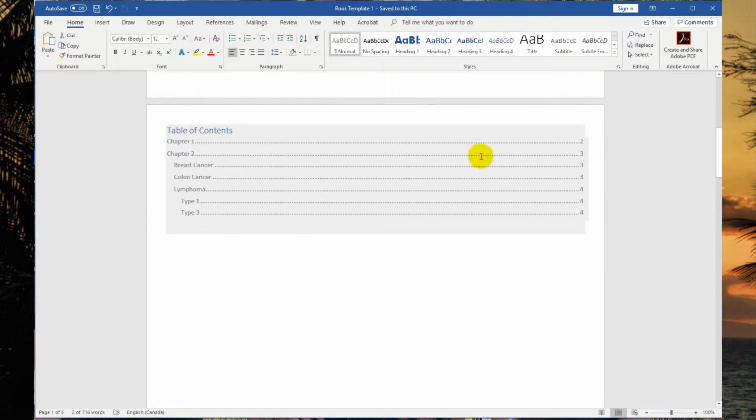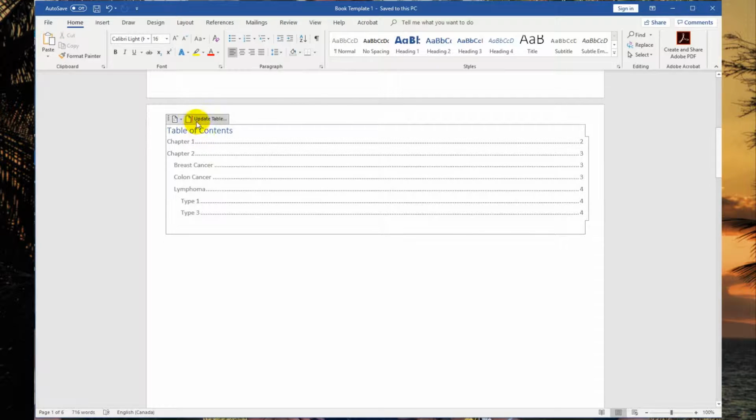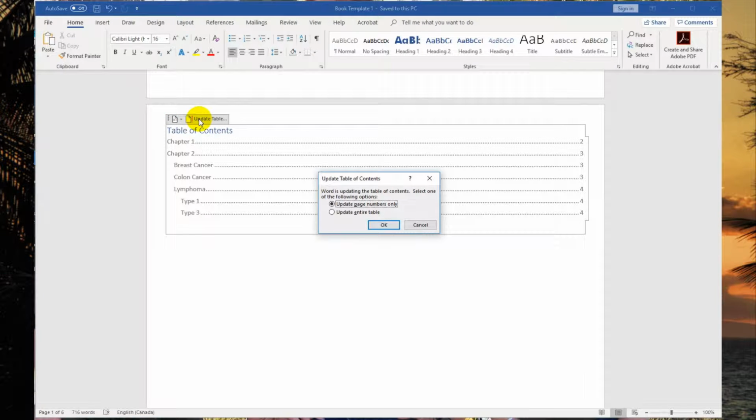And then I already have a table of contents set up. And when you click on this table of contents, you get these options to update the table. And you can update the entire table or just update the page numbers only. So what I'm going to do is show you what we're going to do. Okay, so just cancel that for now.